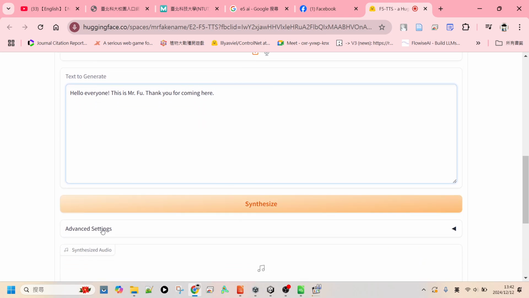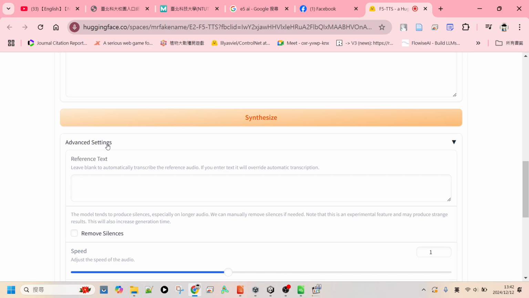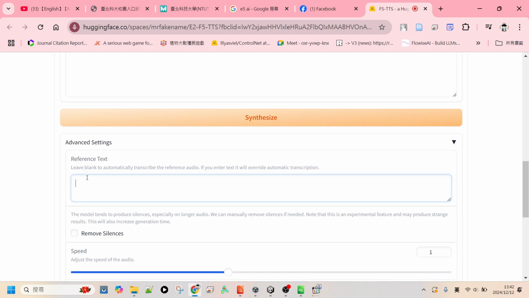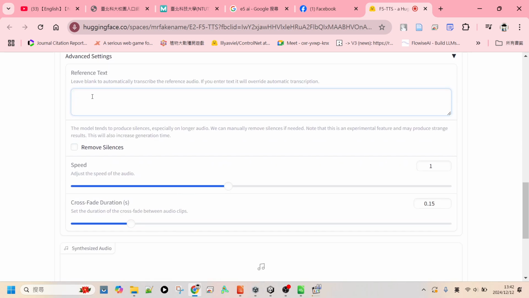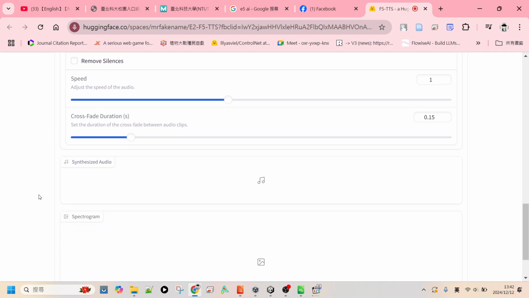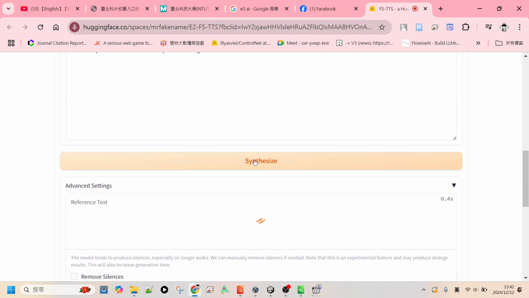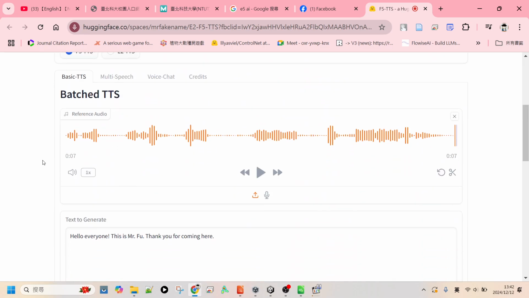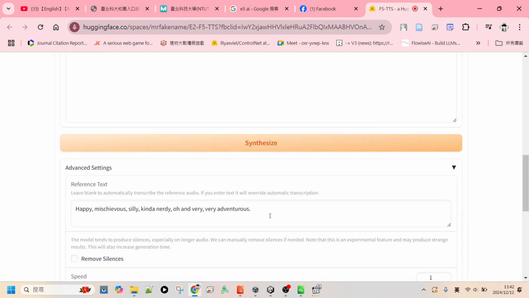Let's expand the advanced settings. We see a reference text over here. This represents the content of the reference speech. But if you don't know the content of the speech, you can let the AI engine distinguish the content. All you have to do is leave this field blank. For the rest of the settings, we are not going to change anything. Just click synthesize after we have the text to generate. Okay, right now it just finished the generation. 100%.